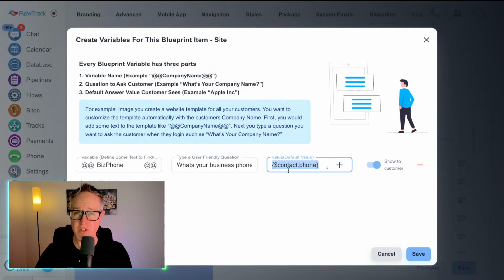Now, if we don't want to show the customer the question, we just want to use the data in one of our fields, we can actually uncheck this little checkbox, show it to customer.